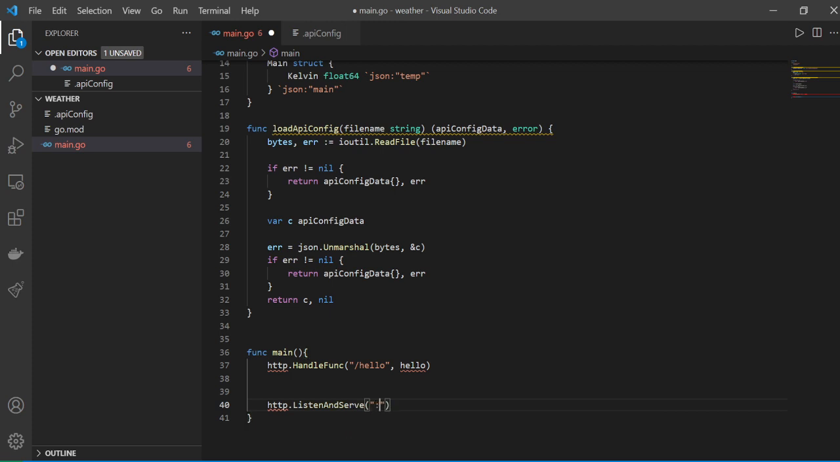If you want to understand better why we use these packages and how it works, you can watch this video that I've created. It's called building a simple web server in Golang.